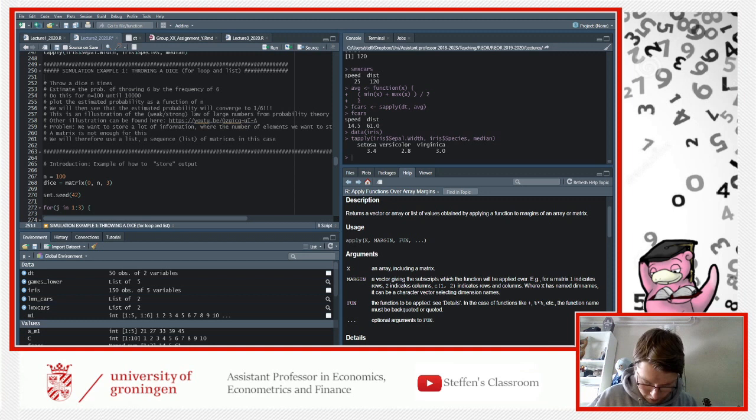Okay, so we are going to throw a lot of dice, and we are going to see how we're going to store all this output.